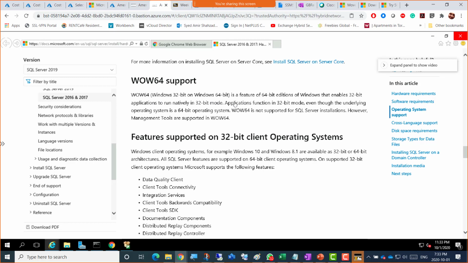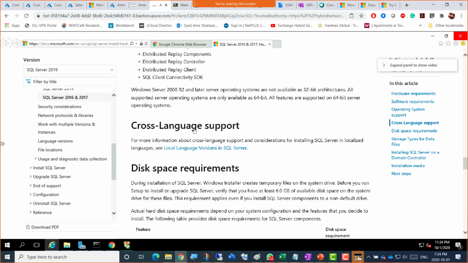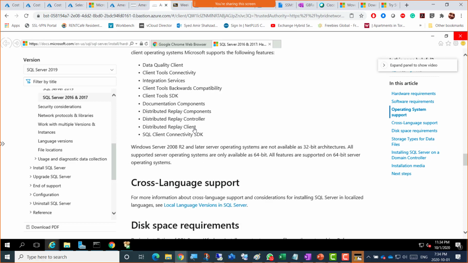Okay, WoW64, Windows 32-bit on Windows 64-bit, is a feature of 64-bit editions of Windows. So this is just backward compatibility that it really is showing there. So any 32-bit, the older legacy applications. WoW64 is not supported for SQL Server installations. However, management tools are supported in WoW64, which is Windows 32-bit, older Windows on 64-bit, newer hardware architecture based. And then some legacy features they're talking about, which you can read in the article.